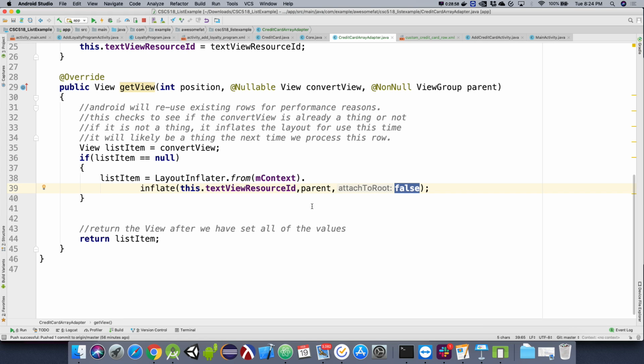We can scroll through. Okay, so this guy's a clown. He's going to blow up a balloon. What balloon? This guy right here. Okay, and that is ultimately what we get stuck into list item, the inflated view that has our 4 text views in it in this case.